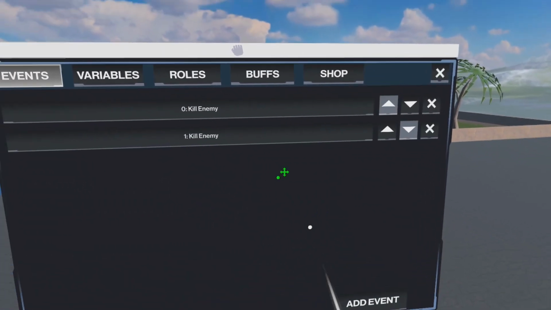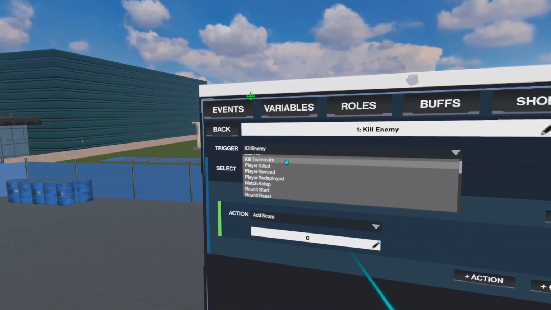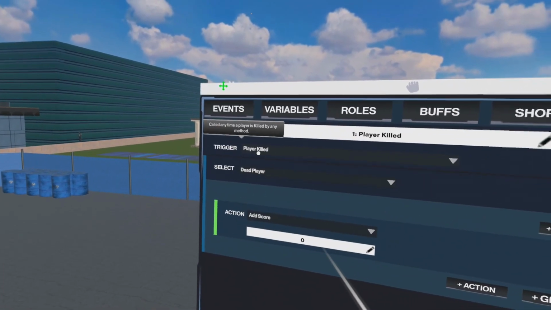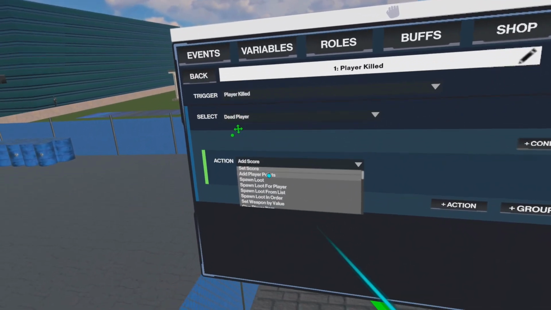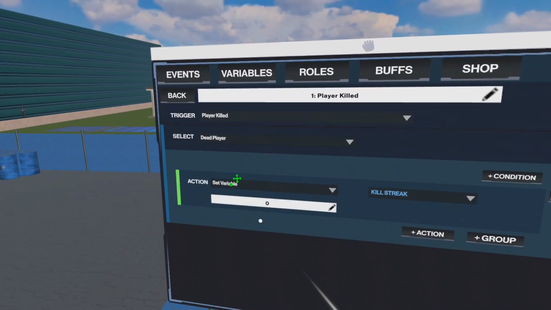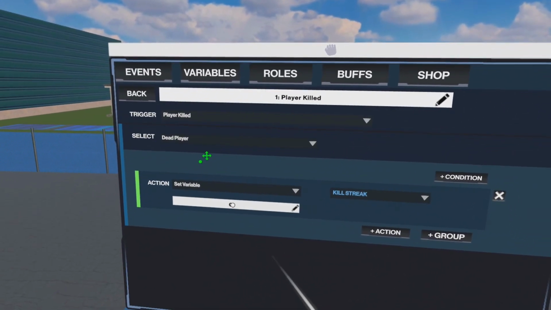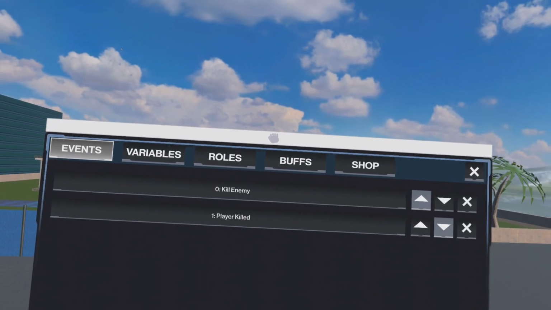Now we add the second event, and it's called player killed. So the idea is that every time when you get killed, then that variable will be set back to 0, because I mean you just want to start again to count from 0 after you got killed.